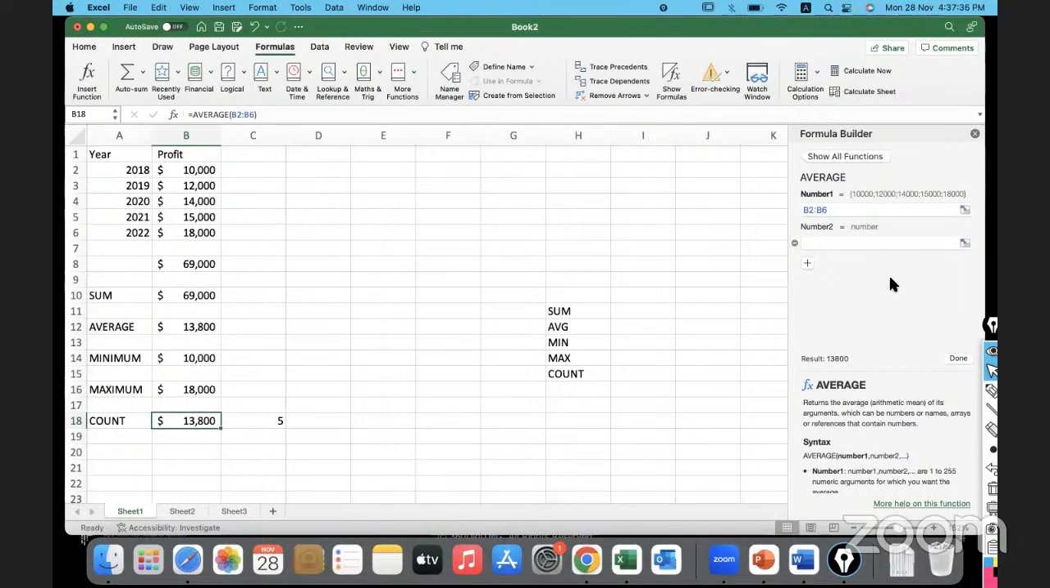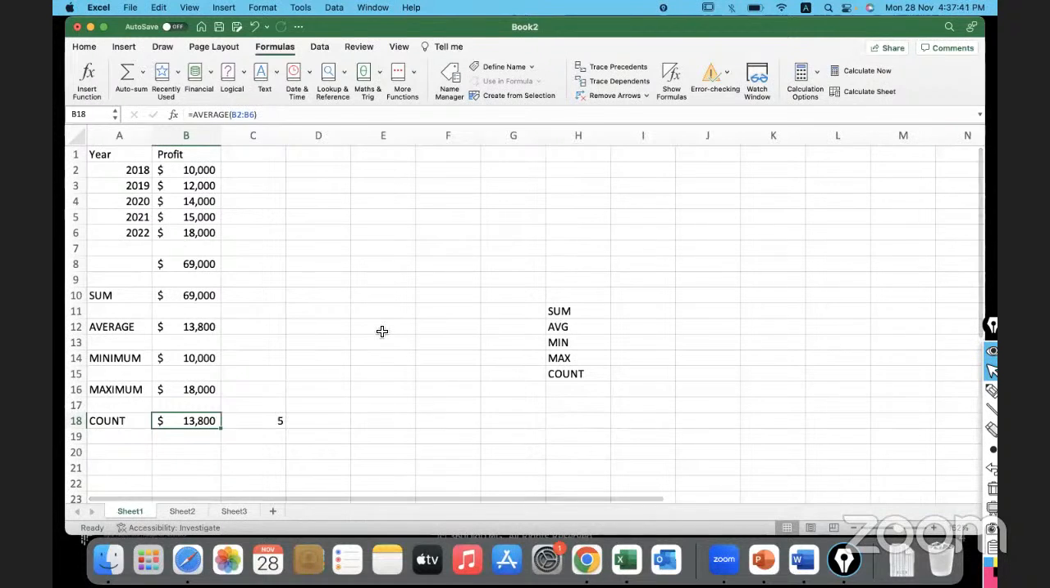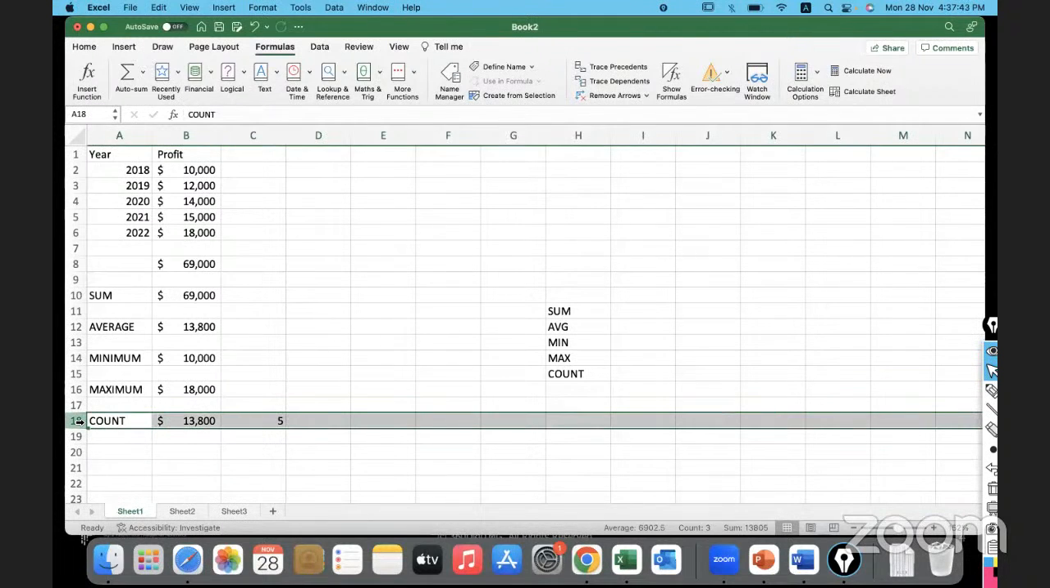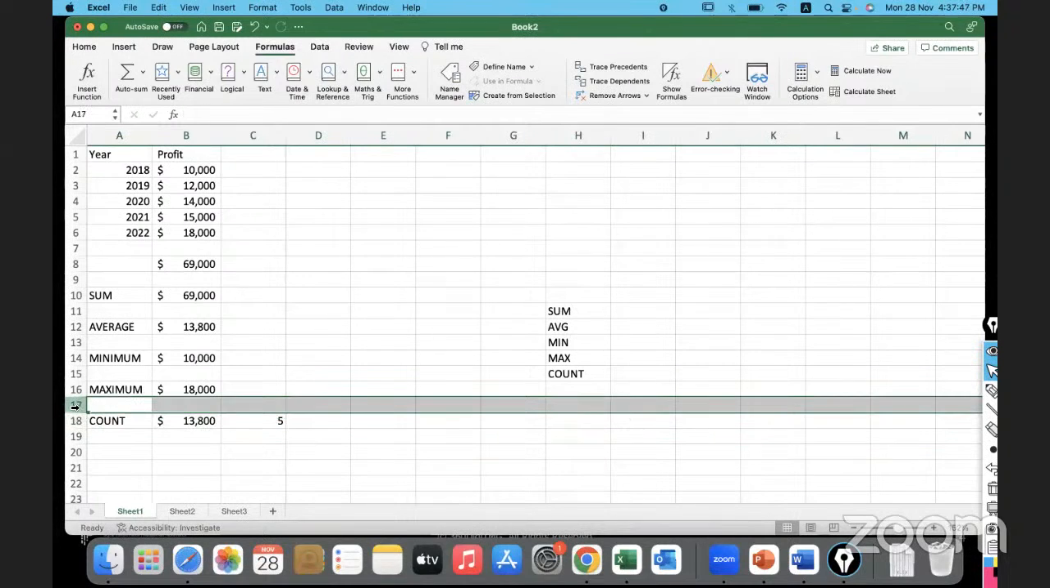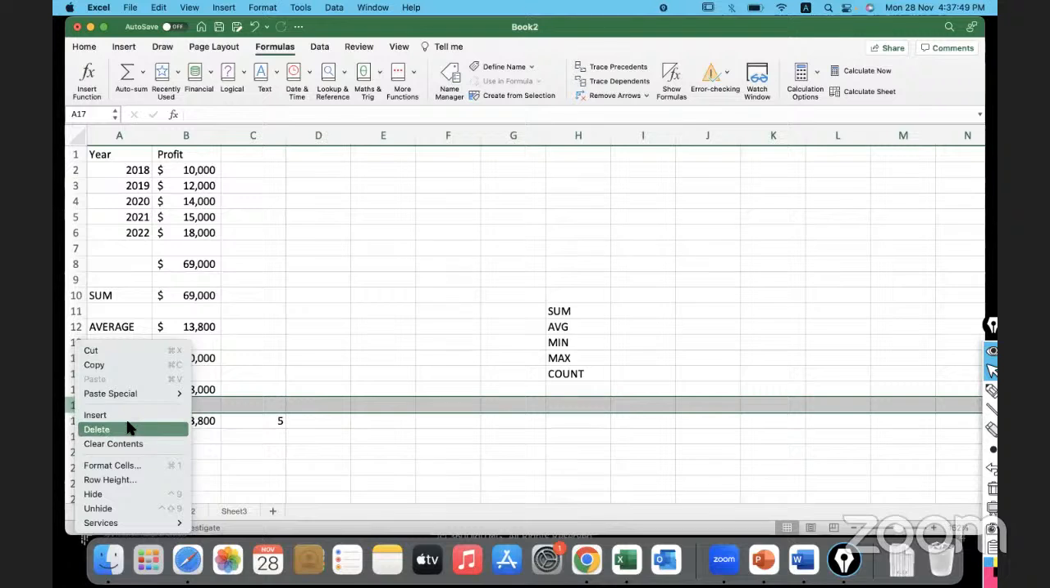Okay. How to delete a row or multiple cells. If you have to delete a row, just select it by going to the row number. Right click on it, and you will get an option to delete. The complete, entire row will be deleted.